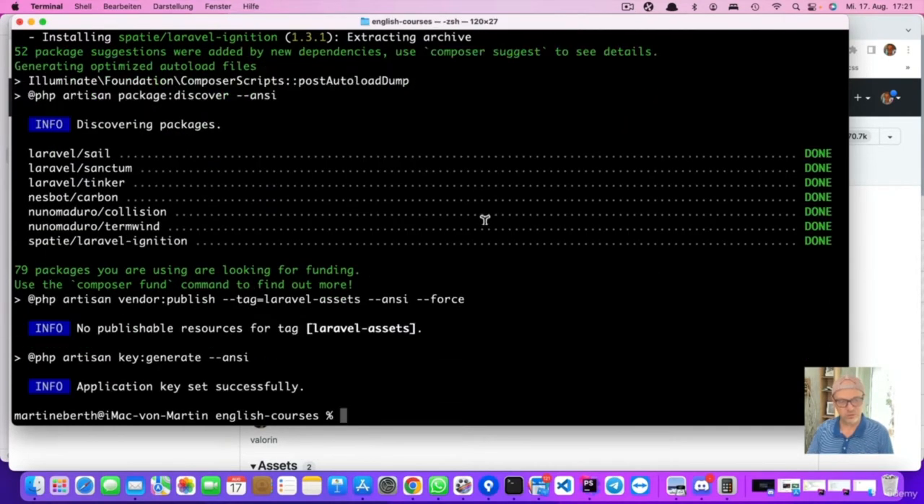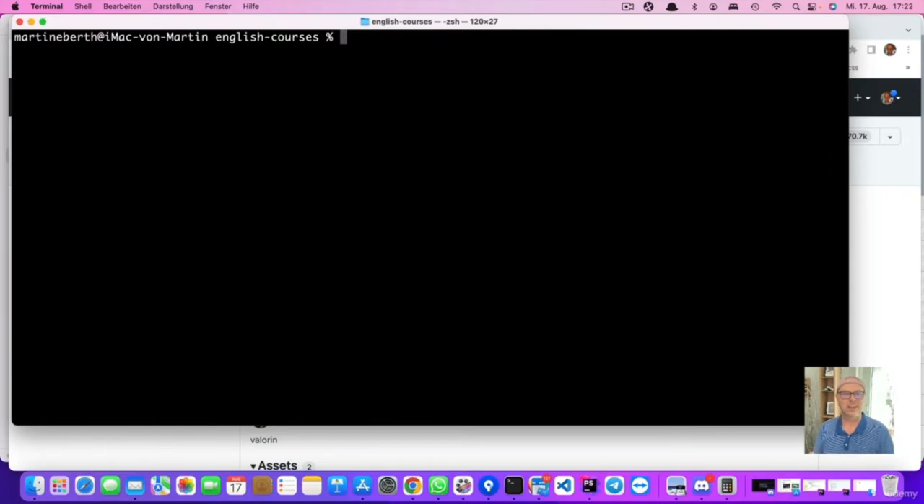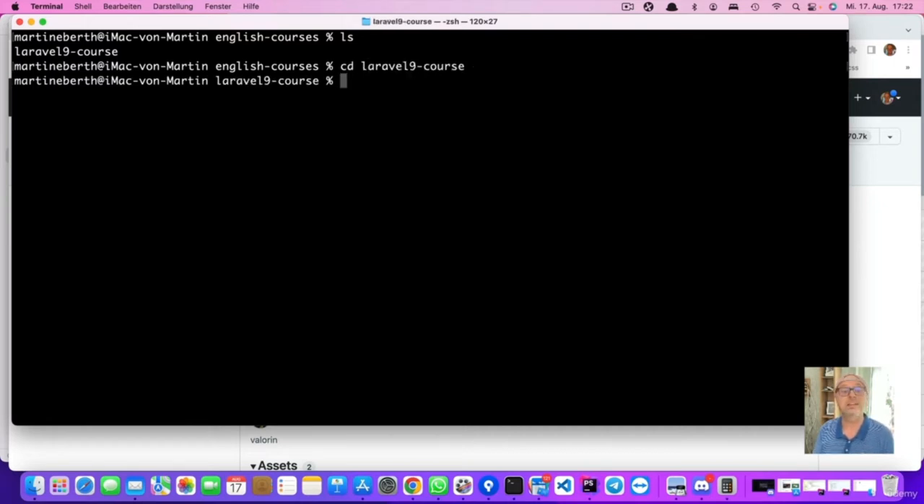Okay, it's almost through, and it is through when it says here, application key set successfully. Okay, let's clear up here. Now in the terminal, we enter ls to see if our project is there, and it is there. So let's go into this project folder.